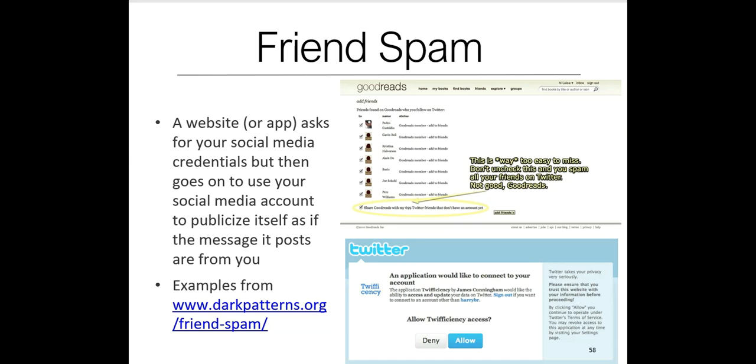Yeah, remember that LinkedIn thing from earlier? That's almost identical in this case. And as it says here, this is way too easy to miss. Don't uncheck this, and you spam all your friends on Twitter. And then down here, again with Twitter: an application would like to connect to your account. This application would like the ability to access and update your data on Twitter. Yikes. Again, these sorts of things are less apparent these days, but that's not to say that they're wholly absent. So again, it behooves the users to keep an eye out for this type of thing.